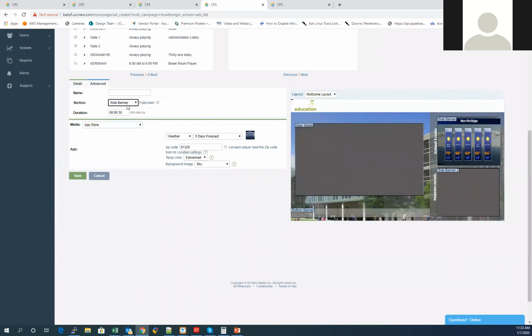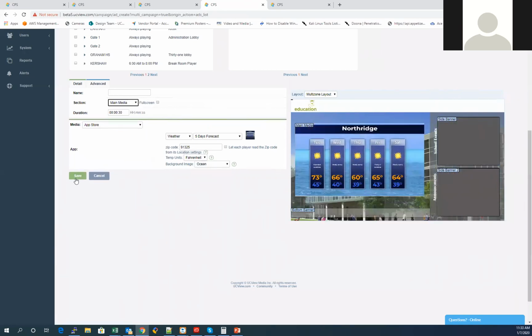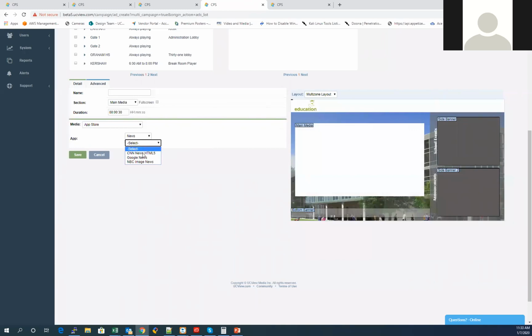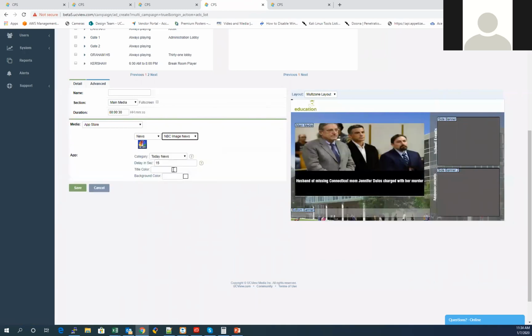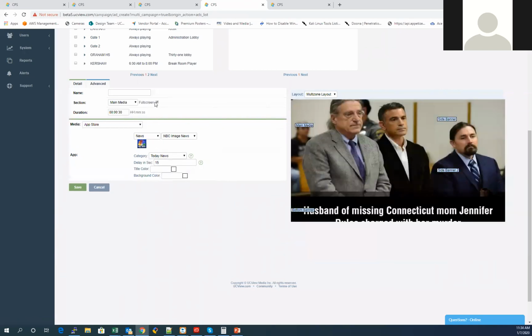So right now, put the zip code, maybe change the background. Let's say you want to put ocean in the background here. Decide if you want to go full screen or in the media, press save, publish, and you're done. Same thing you can do for news. Let's say I want to do NBC News. So we have tons of apps and we'll touch the App Store. As you see here, I'm going to make the content full screen here.